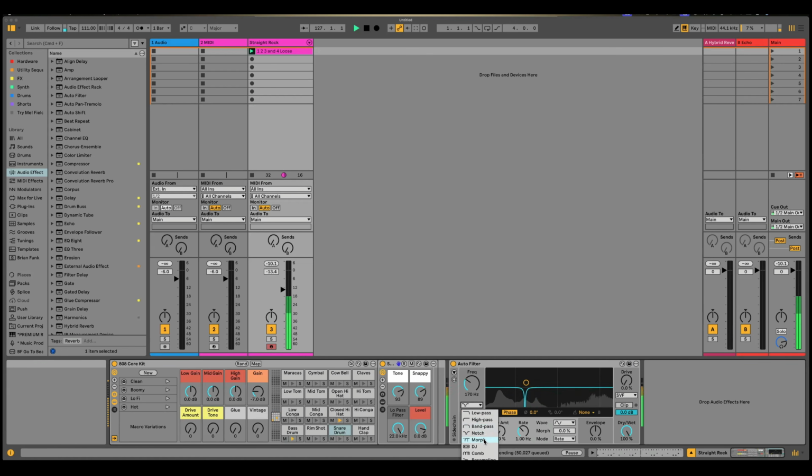Okay. Then we got morph. And this one allows you to morph between all of those filters we just saw. Or maybe not, no, we don't get the notch, I'm sorry. But we can morph from high to low. And in the middle, we get the band pass. So you can kind of transform your sounds a little bit with this.